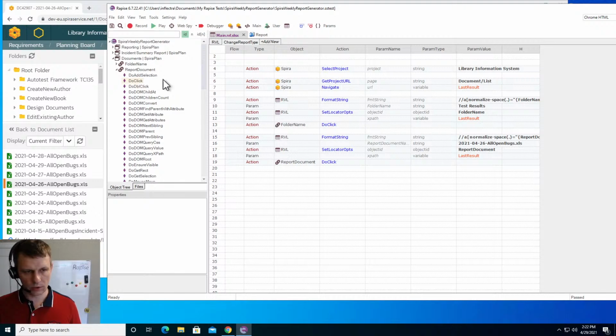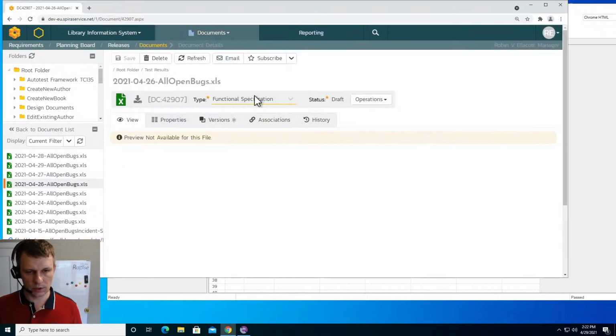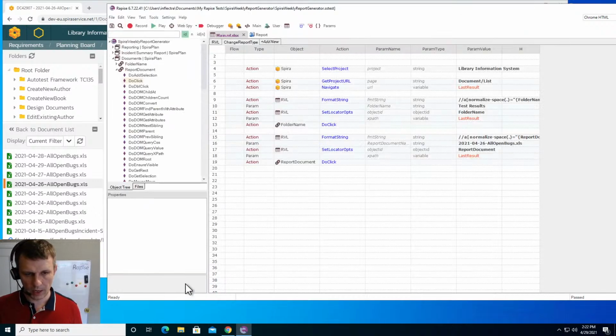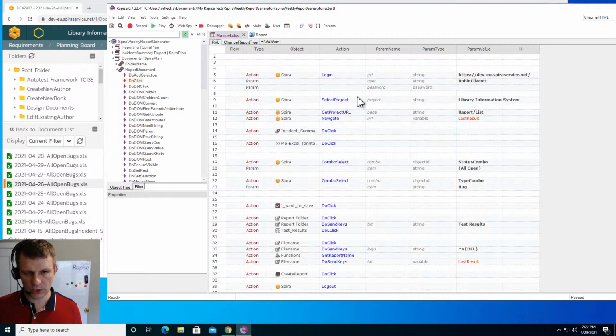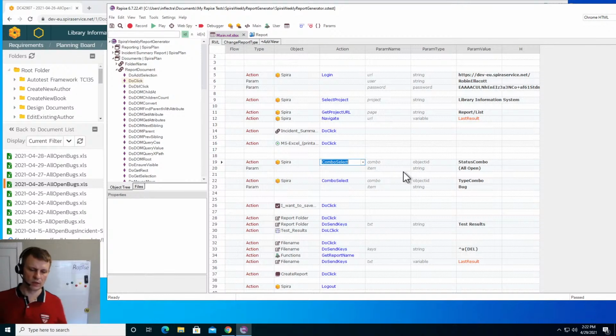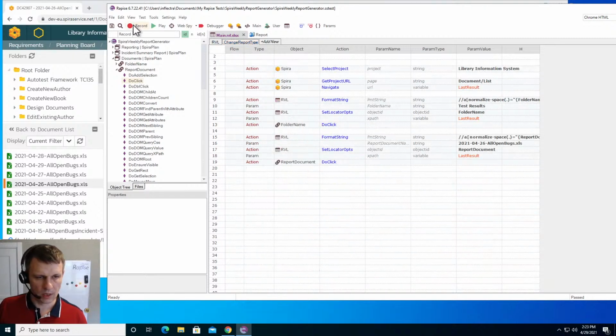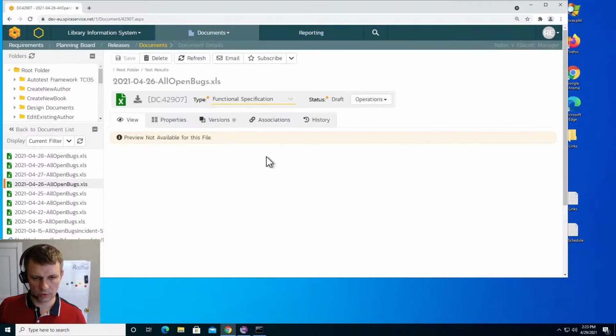Okay, so we click on the document. Now our goal is to change this type. And as I remember, we use the function combo select. The combo is specific to Spira, and our Spira object comes from Spira library, and it has this magic operation that knows how to deal with Spira combo boxes. So I plan to just try it. So I want to learn this combo box. I may just learn it usual way.